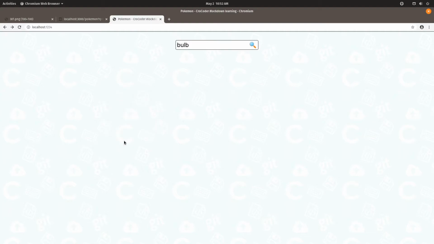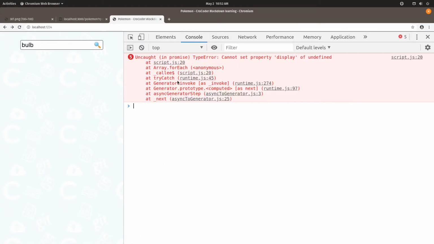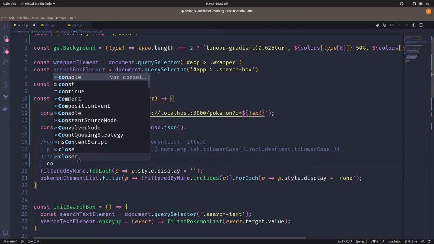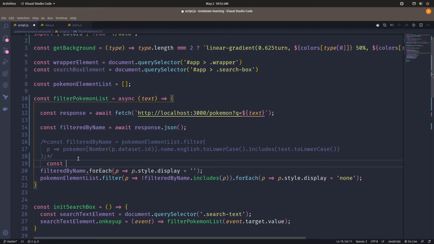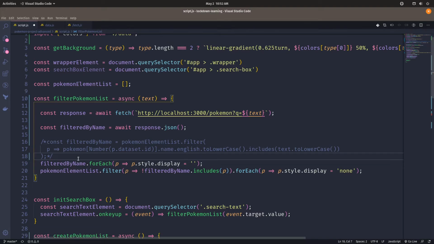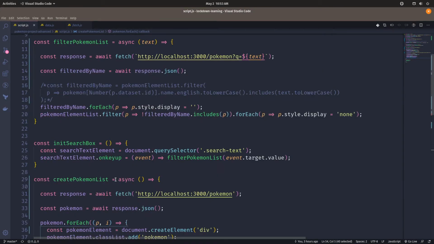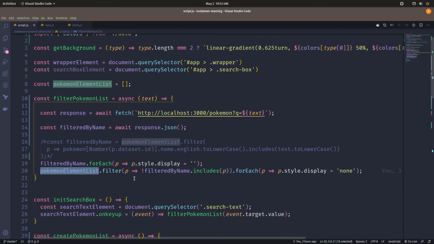Okay, you see there's some problem, and I will explain why. It says property defined or undefined. Let's try. Oh, okay, that's why. In our example here, we are actually reading the element list, so that's the list of our elements. We pushed the Pokemon element into a Pokemon element list, and then we filtered our element list.